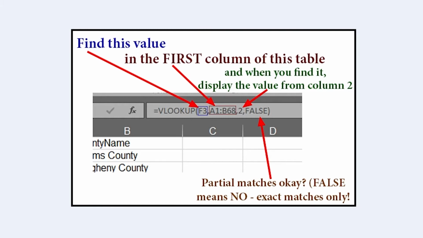The third argument, which in my picture is just the number 2, is always going to be a number, and it's just telling Excel which column number you want to actually display. So in other words, look up this value in blue in the first column of the table shown in red, and once you find it, display the value that's in column 2. And if you wanted a different column number, you just type a different number, column 3, column 6, or whichever column you want.